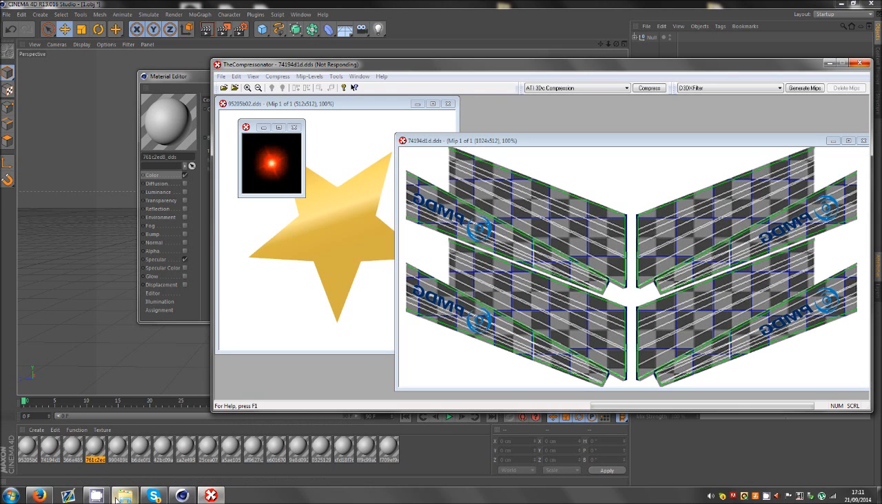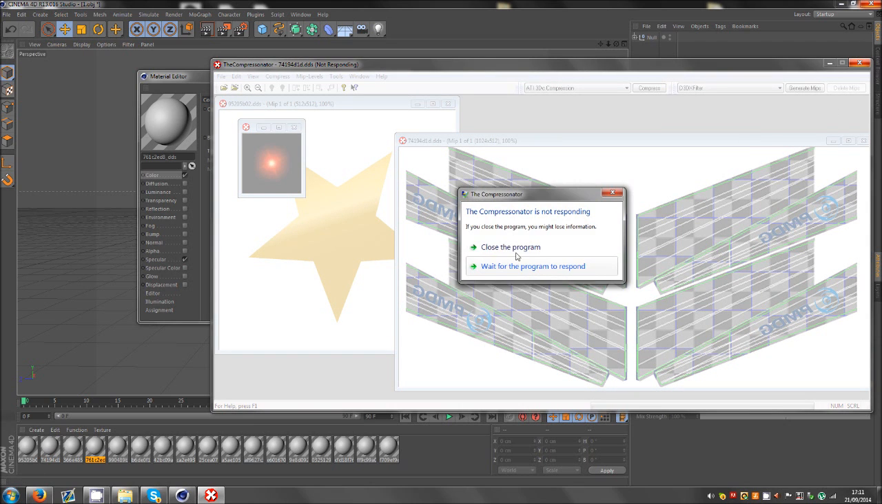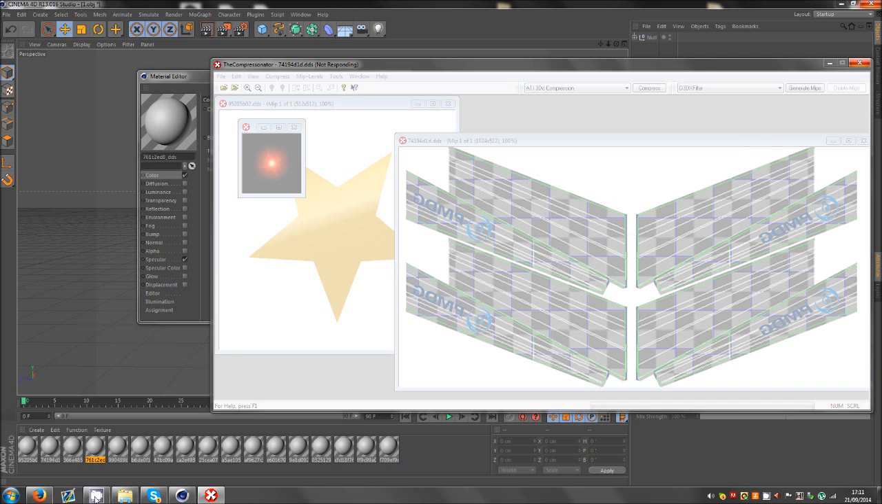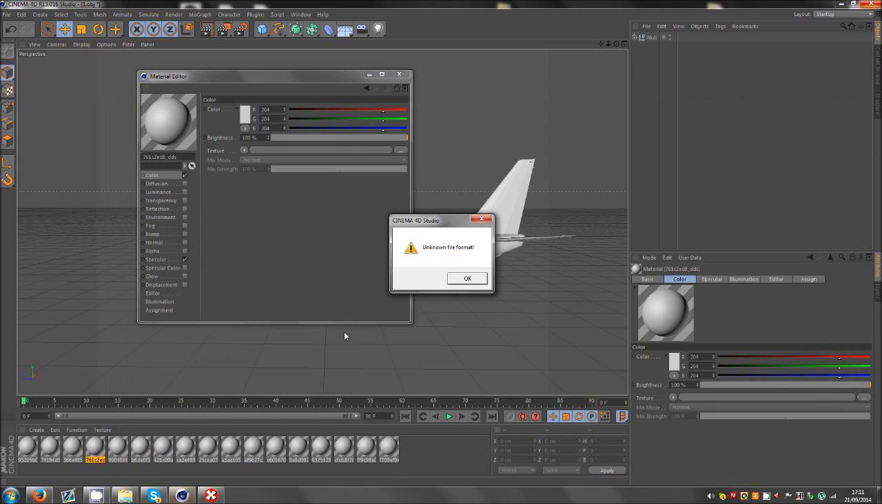I don't know what's happened here. It's frozen on me. The compressinator, stop it. Don't be annoying. Alright, I think that's buggered up on me. Yep, let's just close that down and then open it back up again. Goodbye. Open up.